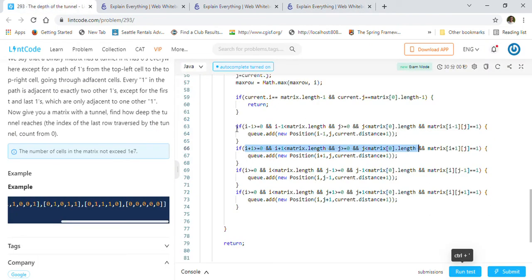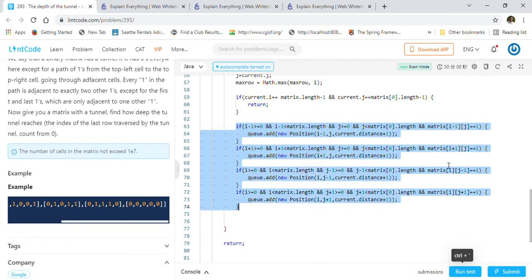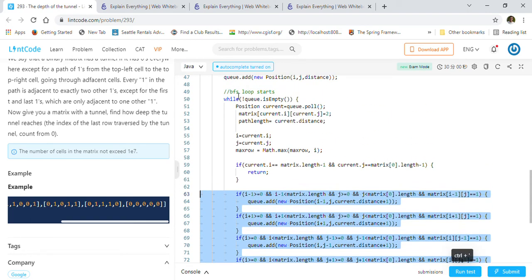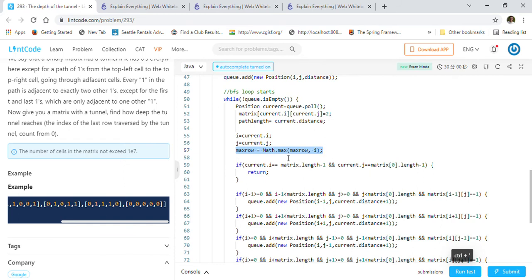So we will check in all four directions. As you can see, these are the four directions: i minus 1 j, i plus 1 j, i j minus 1, and i j plus 1. So the while loop will continue until the queue becomes empty, and always it will pull out of the queue and try to update the max row, whenever it is visiting any new rows, or new cells.